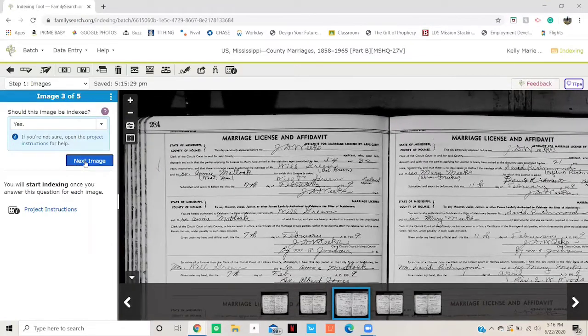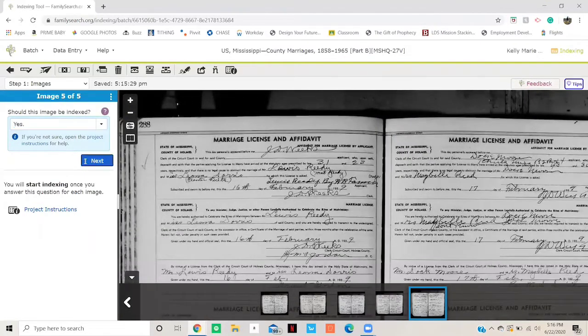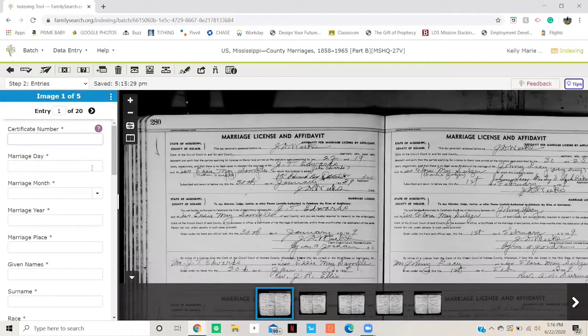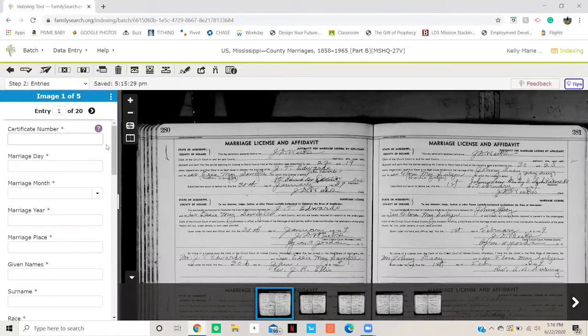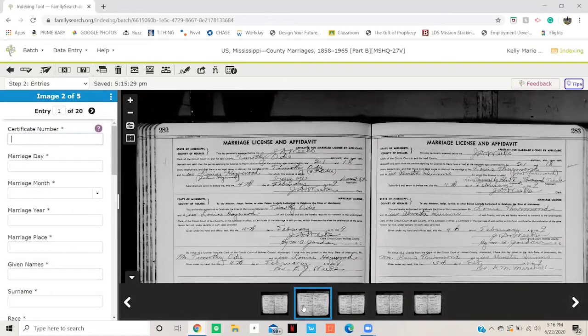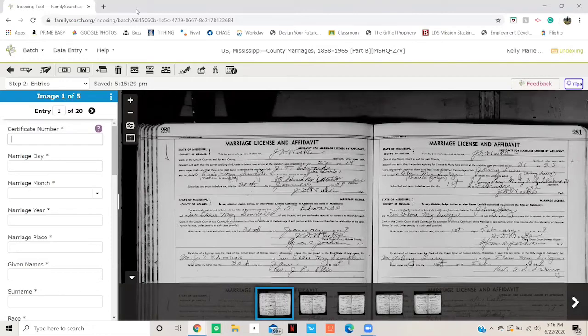Okay, so we're going to go through all these images, yes, yes, yes, and then it's going to take you to this very first section. It says entry 1 out of 20. It gives you 20 entries, meaning 20 different pages or entries per image. So if I were to click on this image, it would go right here. Do you see image 2 of 5? But we're on image 1 of 5.